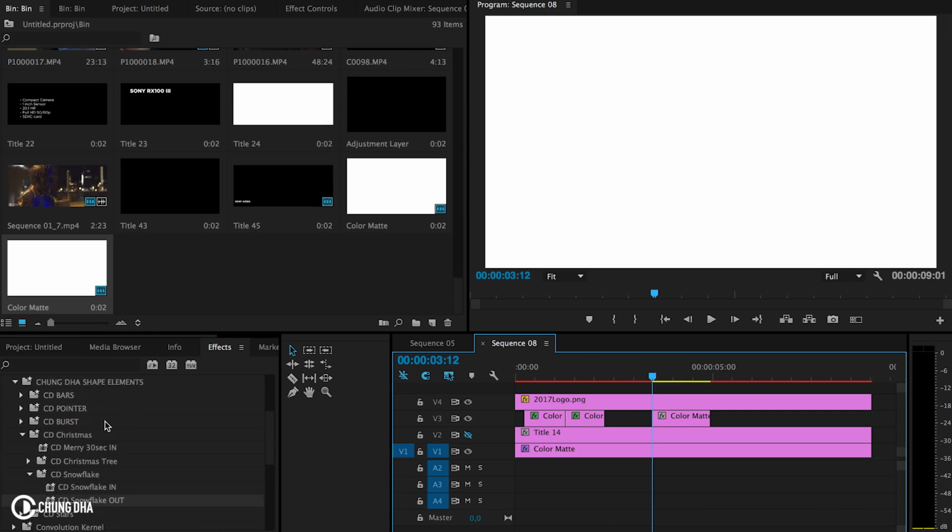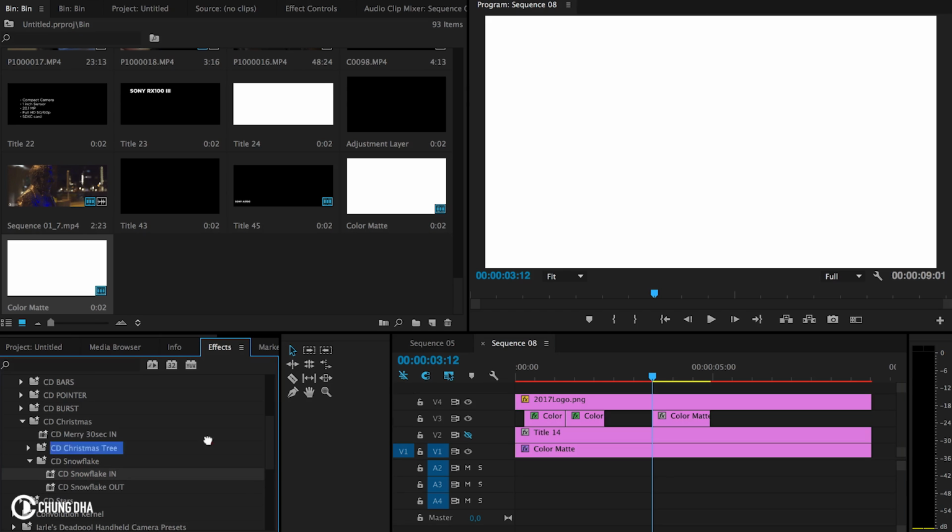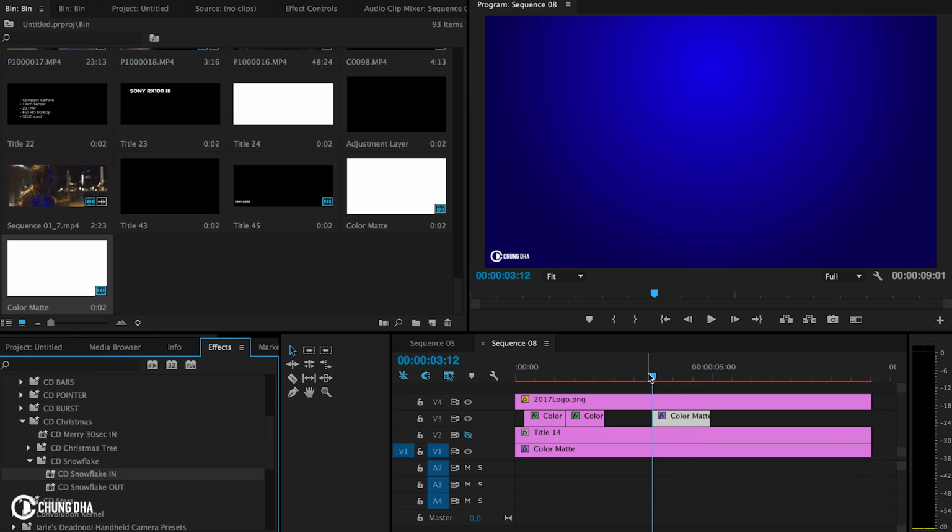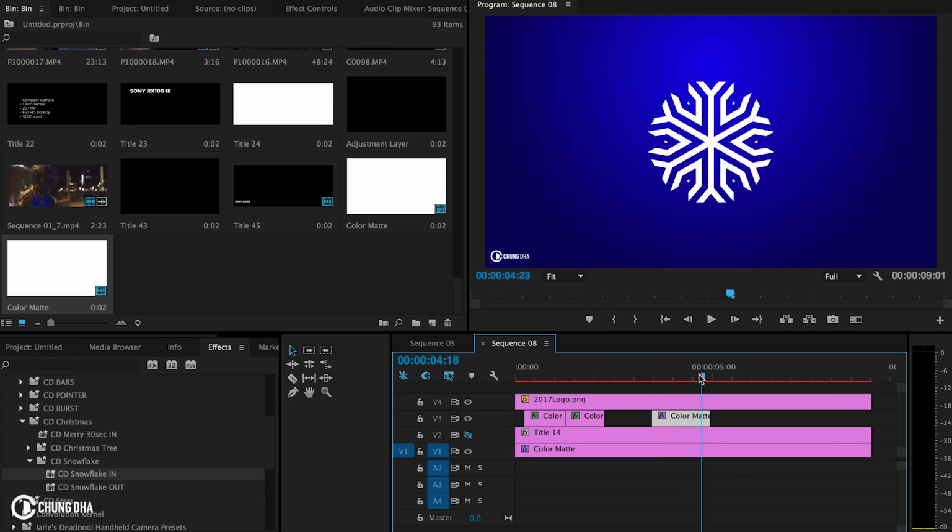And here inside the Chung Dha shape element bin, the CD Christmas, and then you have CD snowflake. We're going to drag the in first. And yeah, it's an animation and you can just drag it longer if you want the element to stay longer.